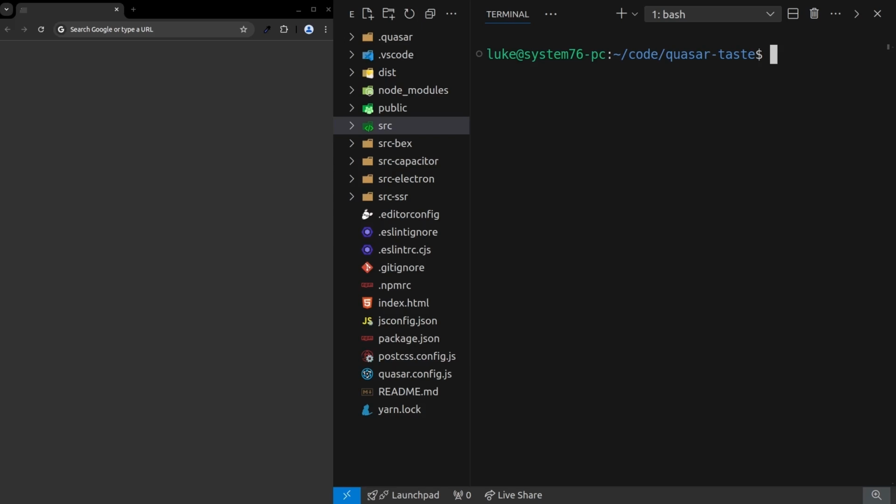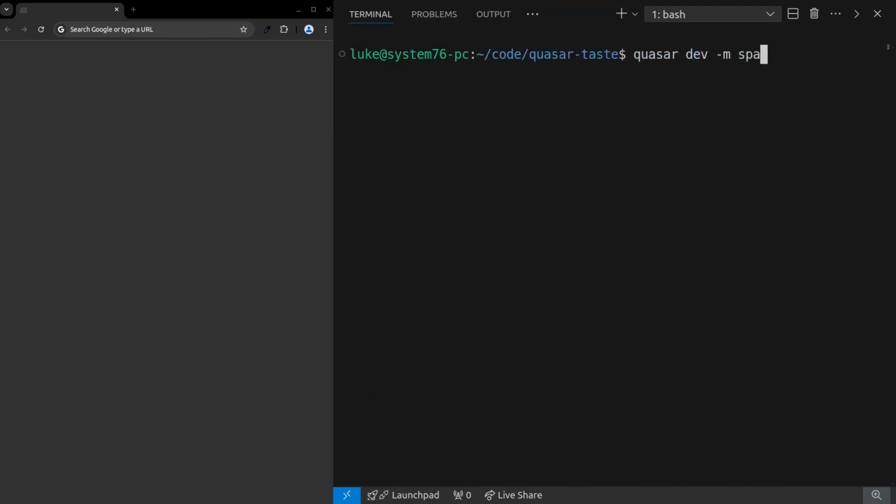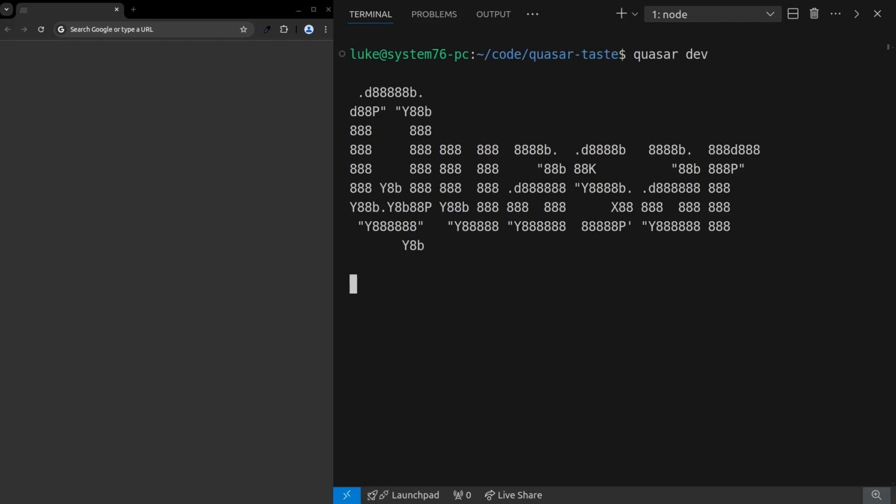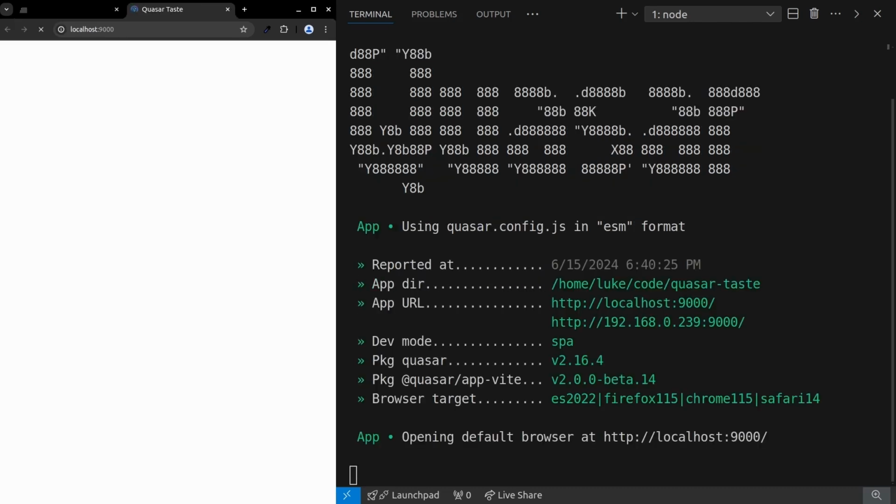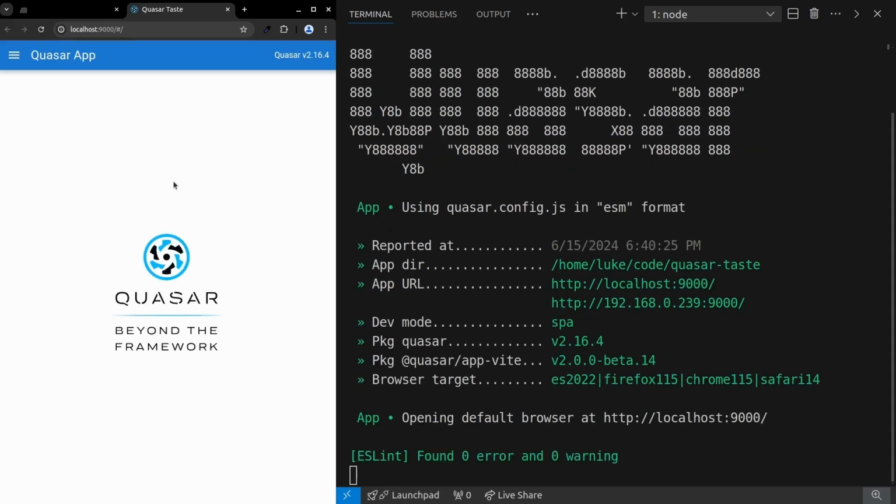Quasar comes with a command line tool. So if we want to start our app as an SPA, we can say, hey Quasar, I want to develop an app. And can you please set the mode equal to SPA? Now it turns out SPA is the default option. So if we get rid of SPA there and mode, that's going to launch our app as an SPA. And there we go. Quasar app running with an SPA using Vite behind the scenes.